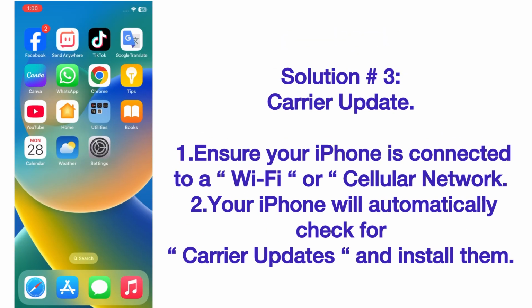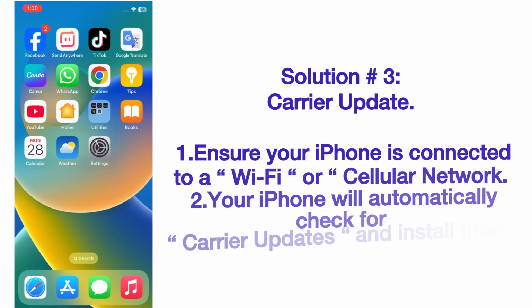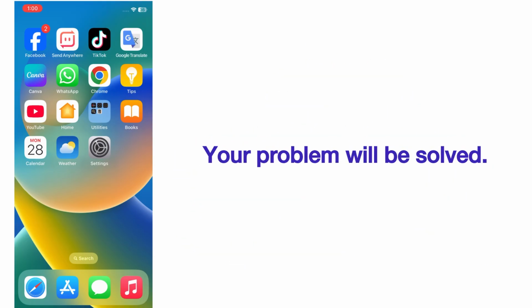Solution number 3. Carrier update. 1. Ensure your iPhone is connected to a Wi-Fi or cellular network. 2. Your iPhone will automatically check for carrier updates and install them. Your problem will be solved.